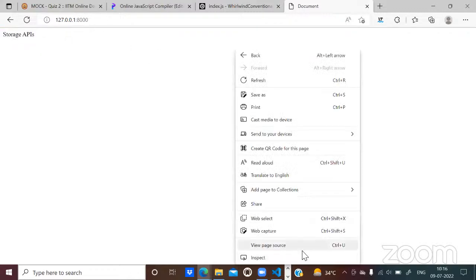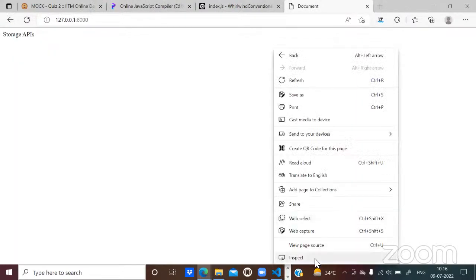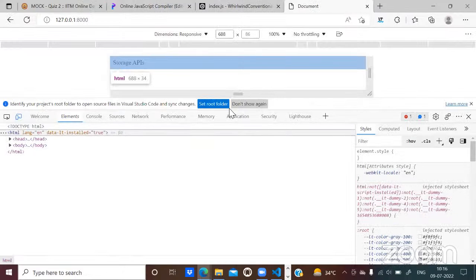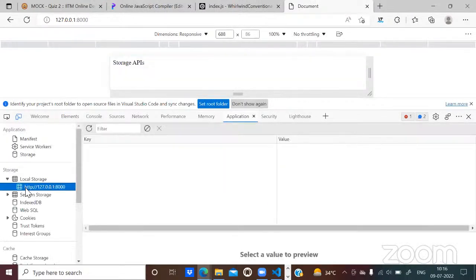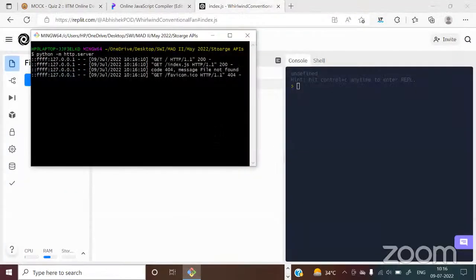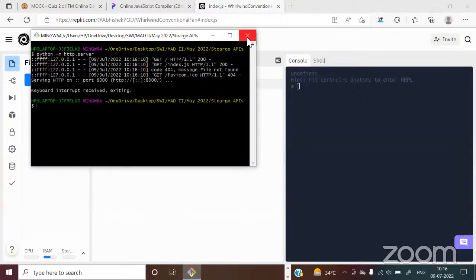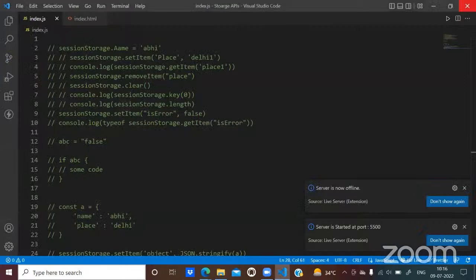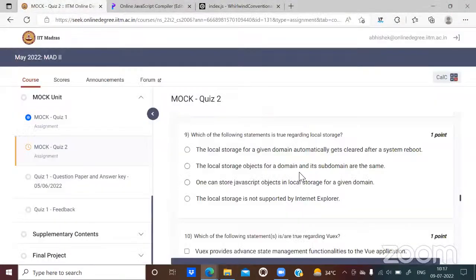So if I go to inspect and go to local storage, see, there is nothing. That means when the port changes, the storage object changes, the origin changes. So the origin consists of three things: protocol, domain, and port. If any of these three things changes, the origin changes. If the origin changes, the storage object changes. I hope this is clear, right?